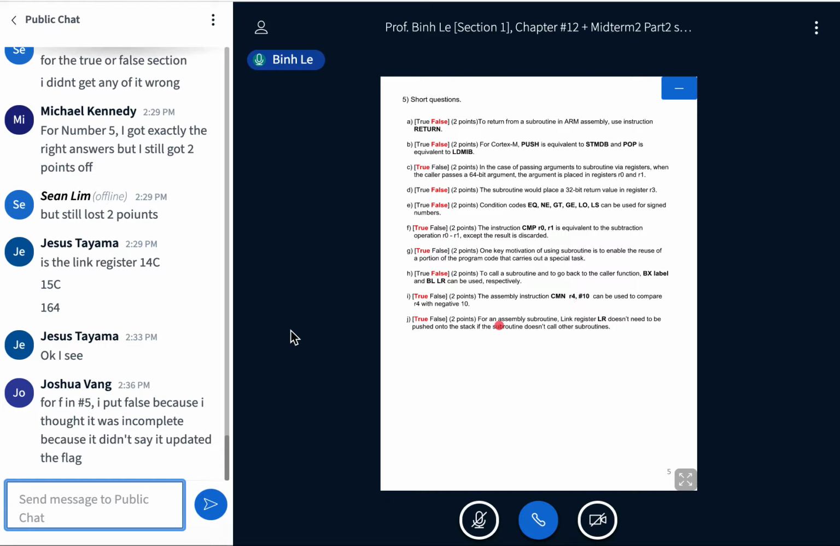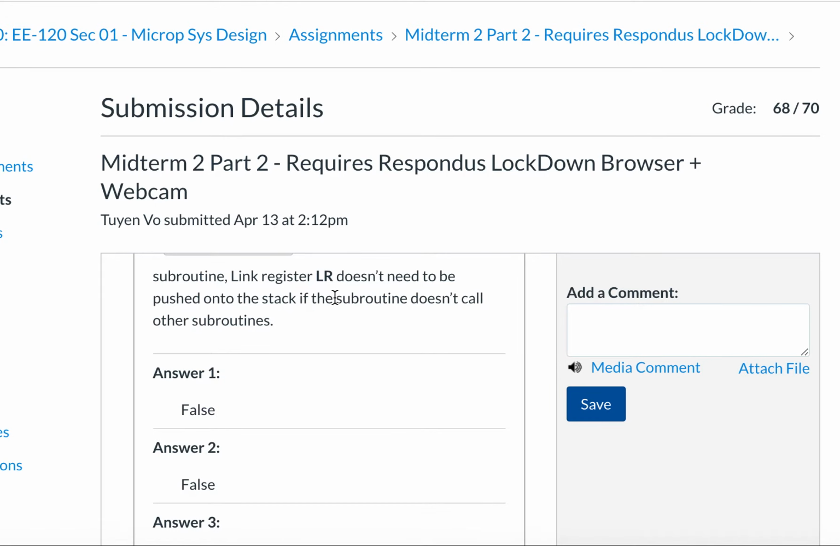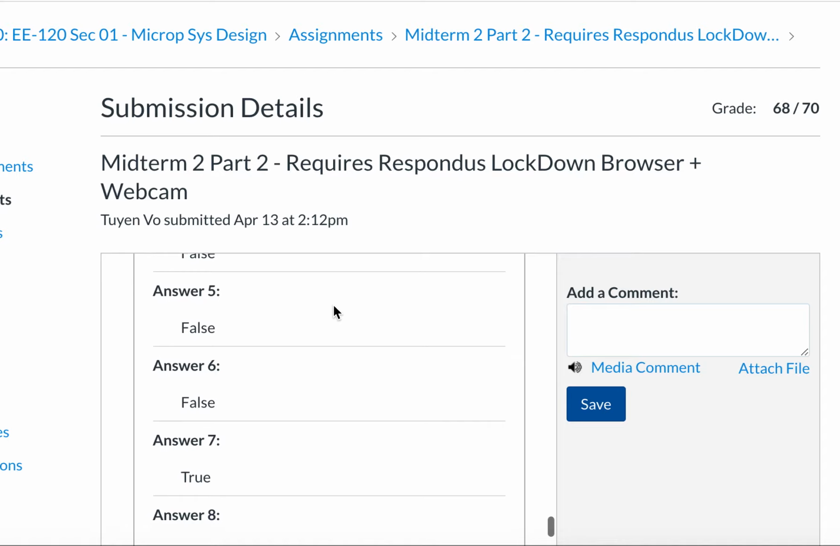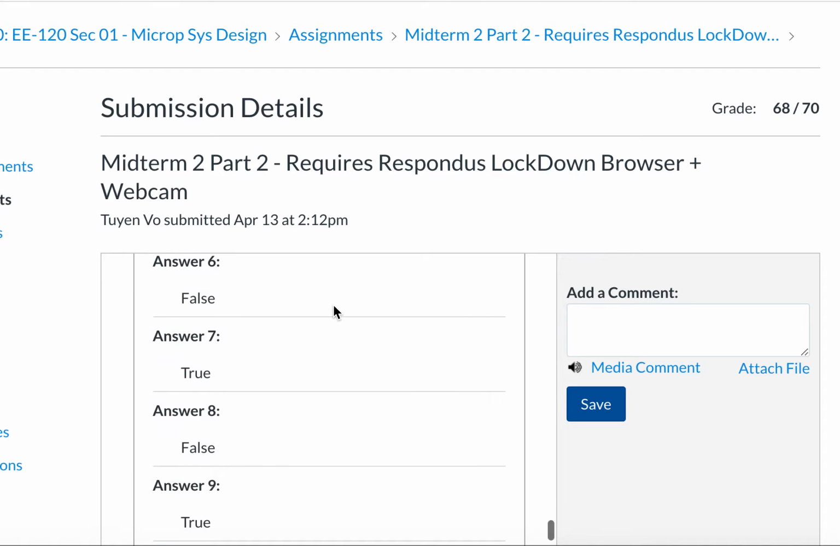Okay, last one. For an assembly subroutine, the link register LR doesn't need to be pushed onto the stack if the subroutine doesn't call another one. This has to be true, right? Because if a subroutine calls another function, it will destroy the LR register. That's why if the subroutine calls another subroutine, you have to save the LR value onto the stack. But if your subroutine doesn't call anybody, then you don't have to save it onto the stack because the return address will be in the LR register already.